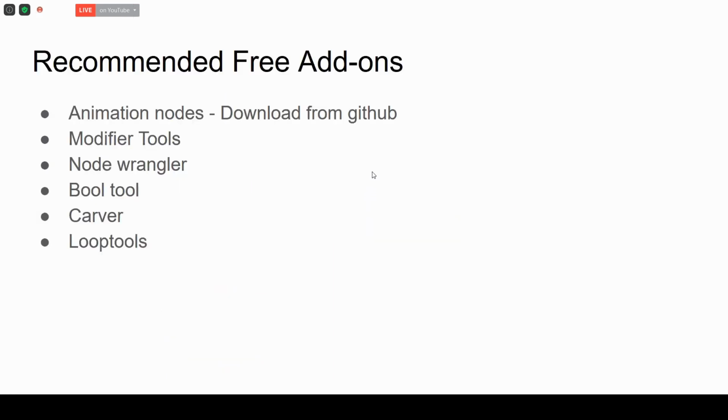So here are some recommended free add-ons of mine. Animation Nodes is the only one you've got to download from GitHub. Modifier Tools is good if you need to apply modifiers on a lot of meshes. Node Wrangler, I've been saying for years this should just be default Blender behavior anyway. It shouldn't need to be an add-on. Build Tool and Carver are pretty good, free add-ons with Blender for hard surface modeling, and Loop Tools as well.